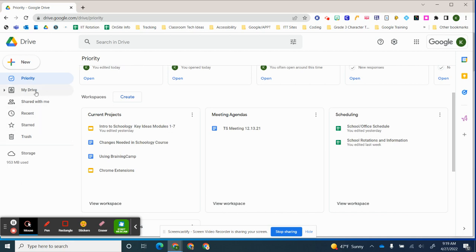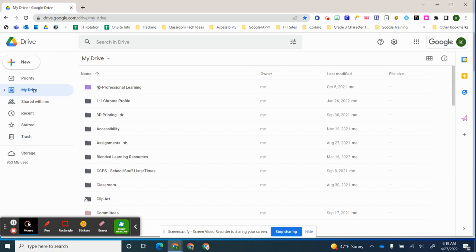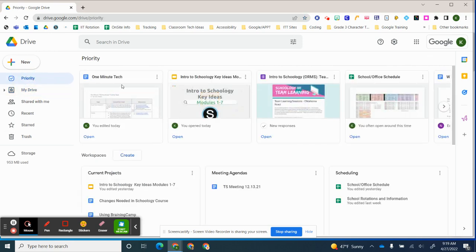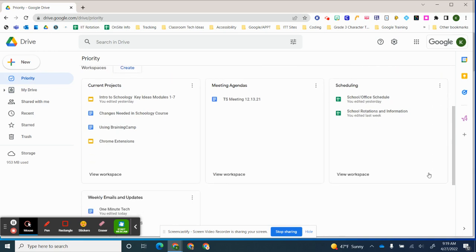So that is how I use workspaces. So you access them, remember, moving from my drive, which is my folder setup. The priority tab or button will take me to my workspaces.